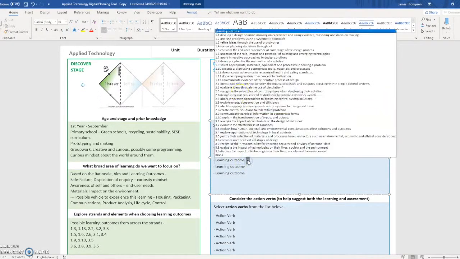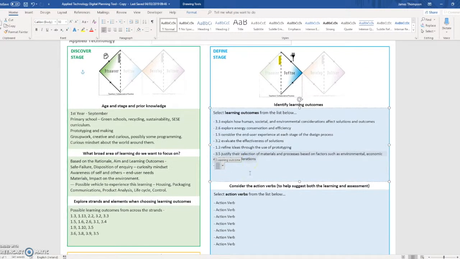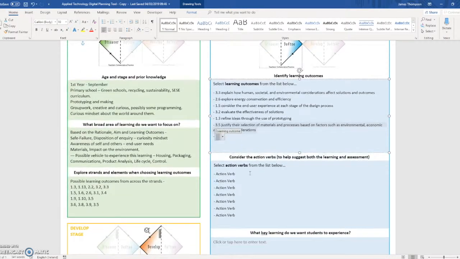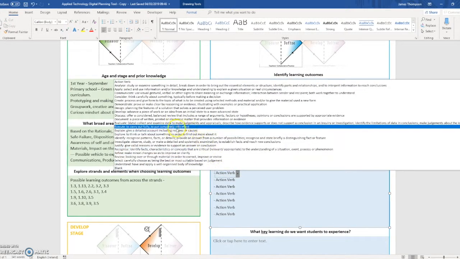This is not an indication that you should pick 7. In this unit, we have selected 6. So in this case, we simply leave the bottom one blank. We can see the action verbs also. Explain, explore, consider, evaluate, refine, and justify. We will now select these here.